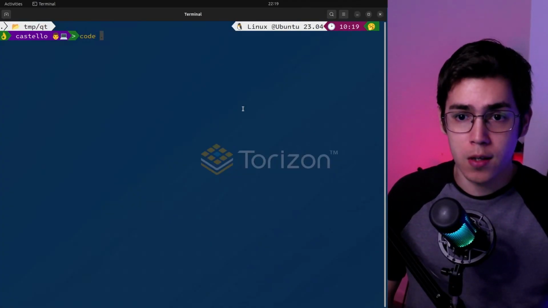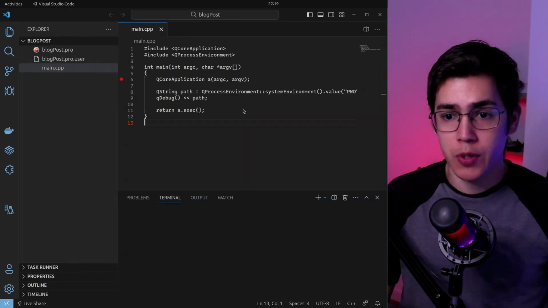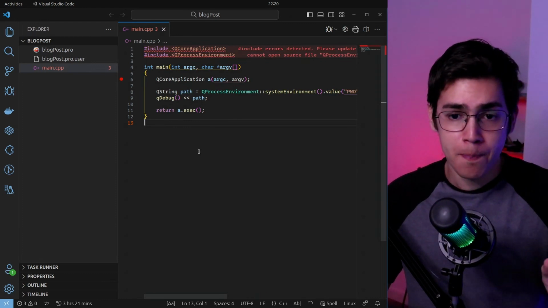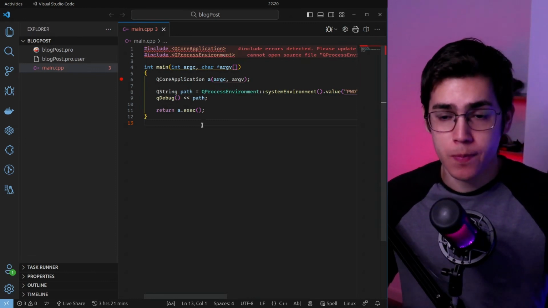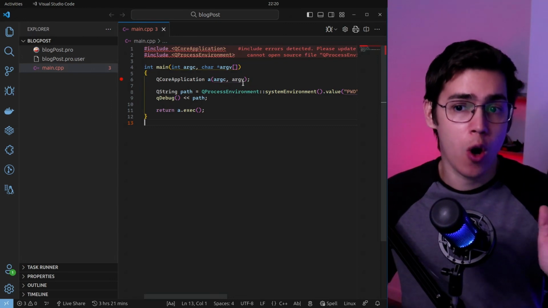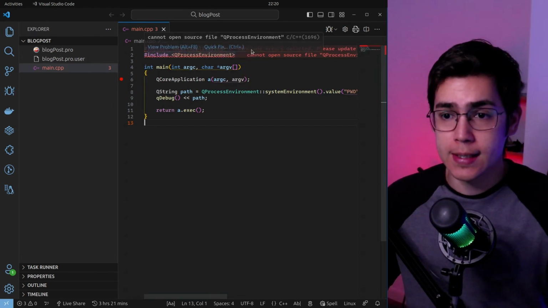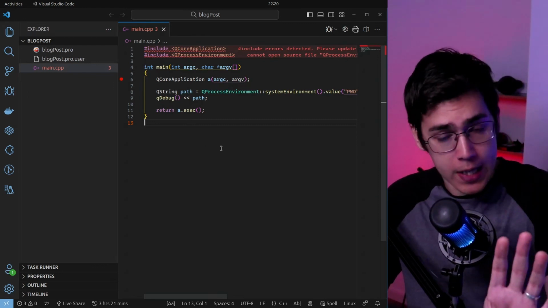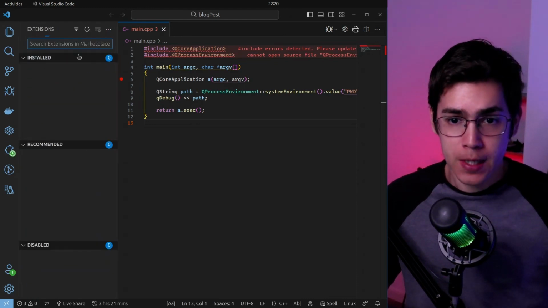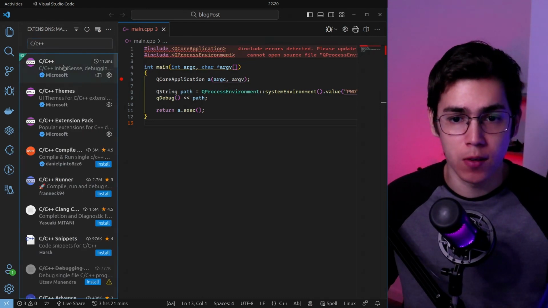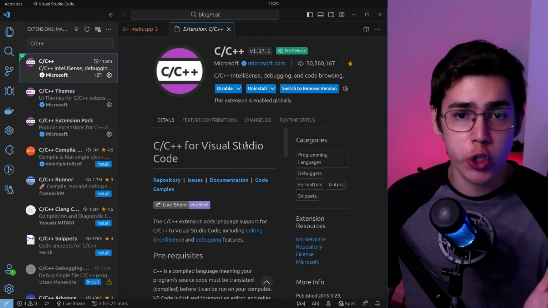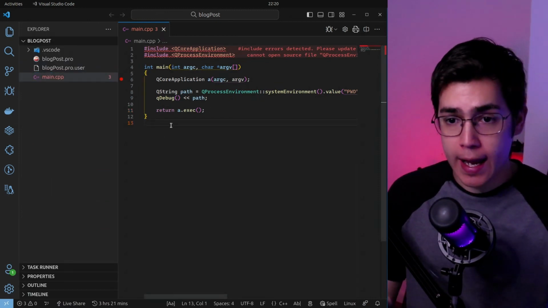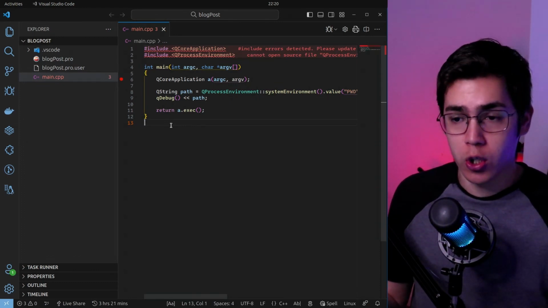Let me open here the blog post, which is the name of the project that we gave in the last video. You can see that we have some errors here because Visual Studio Code does not know the location of the include paths. There are errors about not being able to open the source file for the header. We will fix it, but first we need to have the C and C++ extension installed. I already have it here, so make sure you have it installed in your Visual Studio Code.